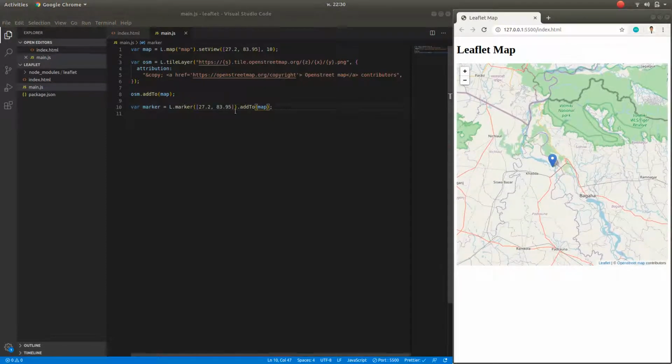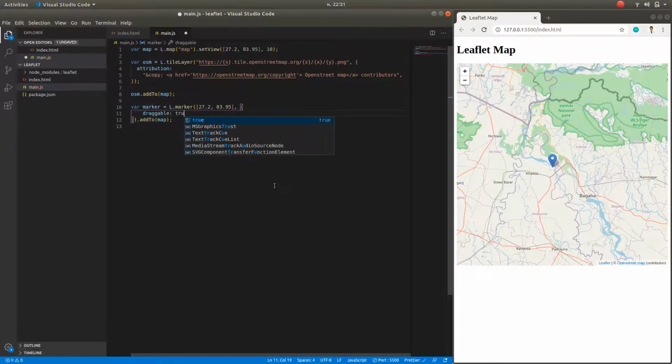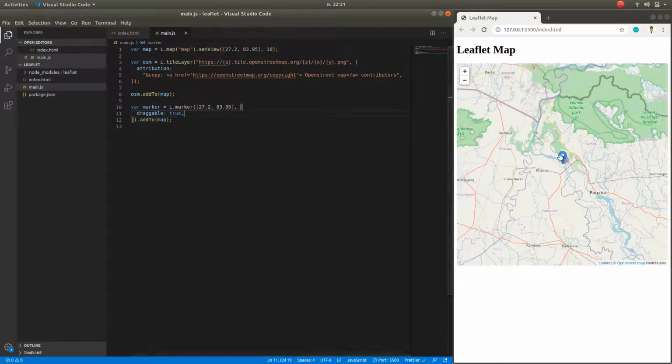Okay, and it has some options available. I'm going to show some of the options. If we want this marker to be draggable, then you can simply write draggable equal to true. By default it is false, so we can drag the marker around any place on this map. And also we can add the title. This is actually the hover element of the marker. When the user hovers over the marker, this text will appear like this.